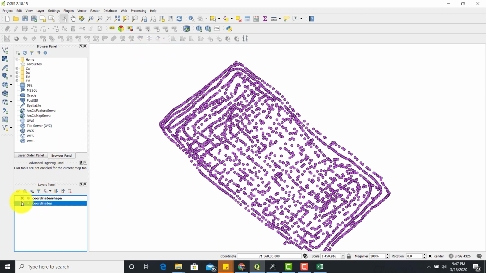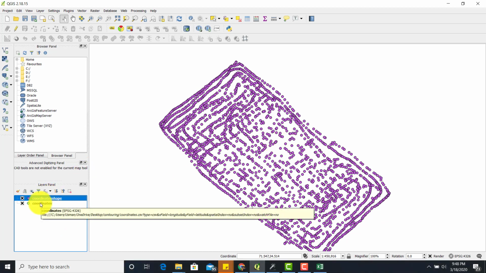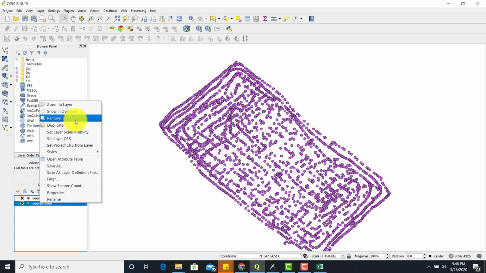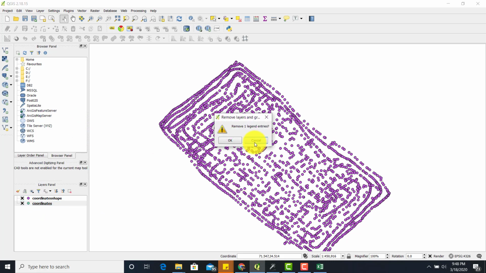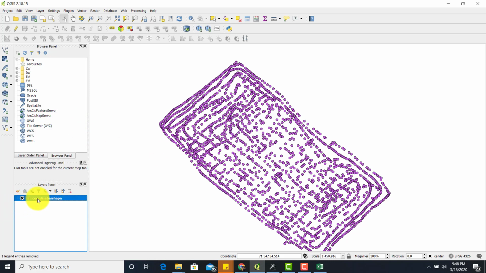So this is your shape file, and these are the comma delimited file data. We will work upon this shape file now.